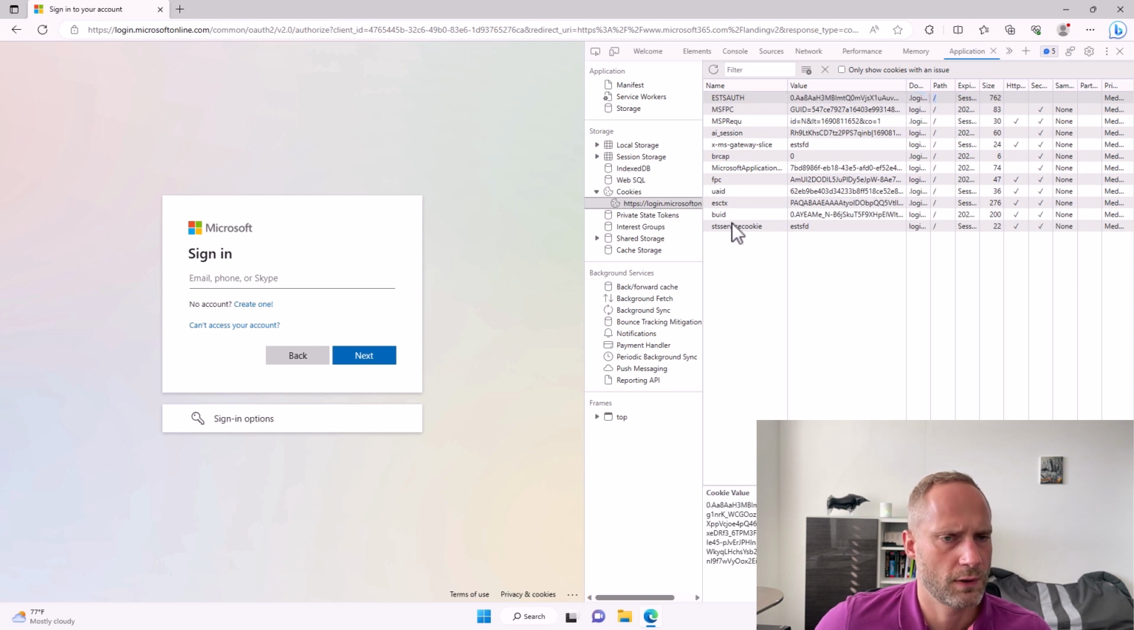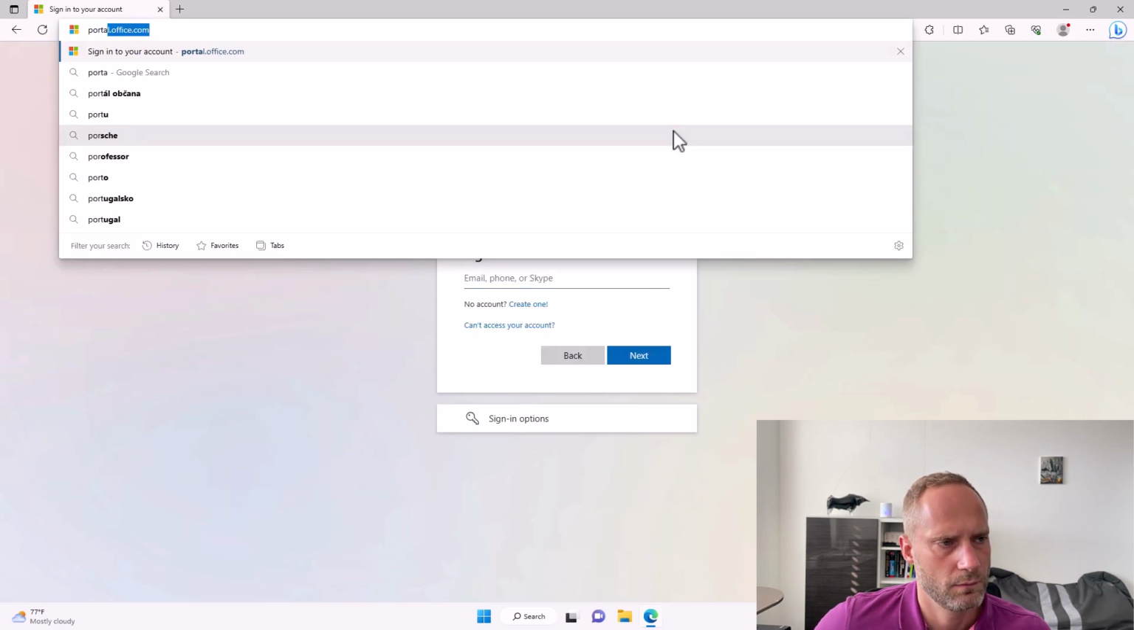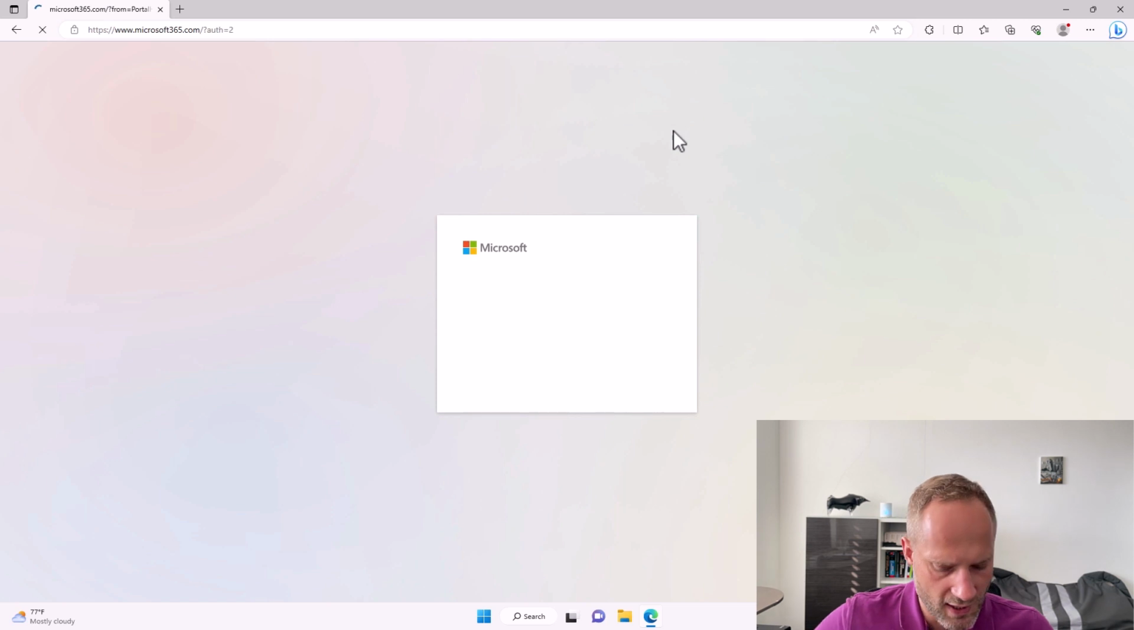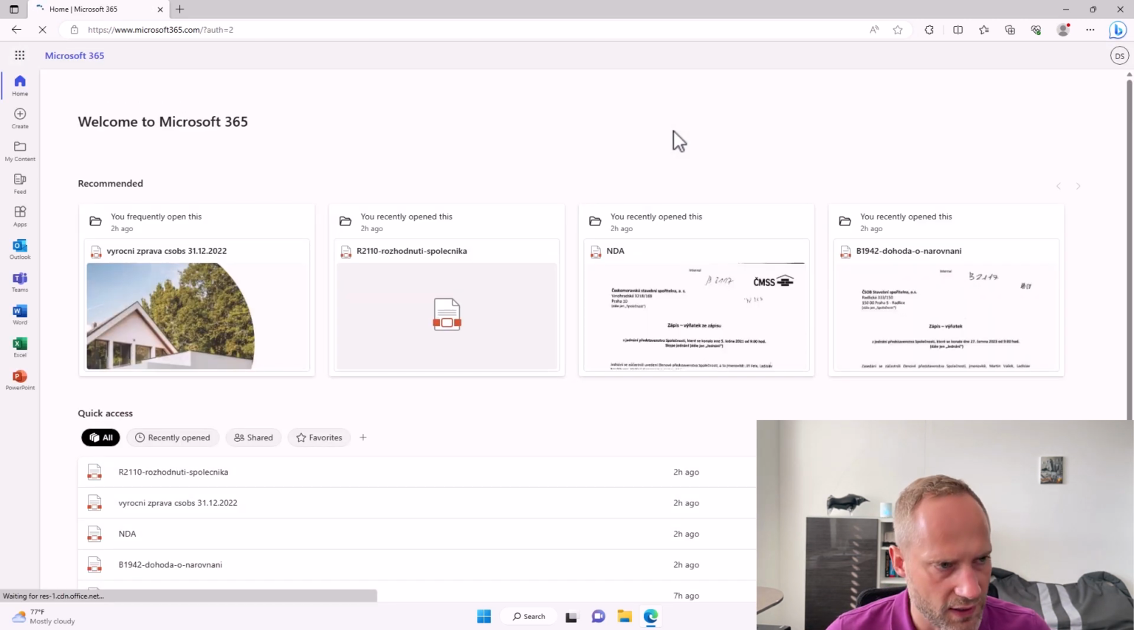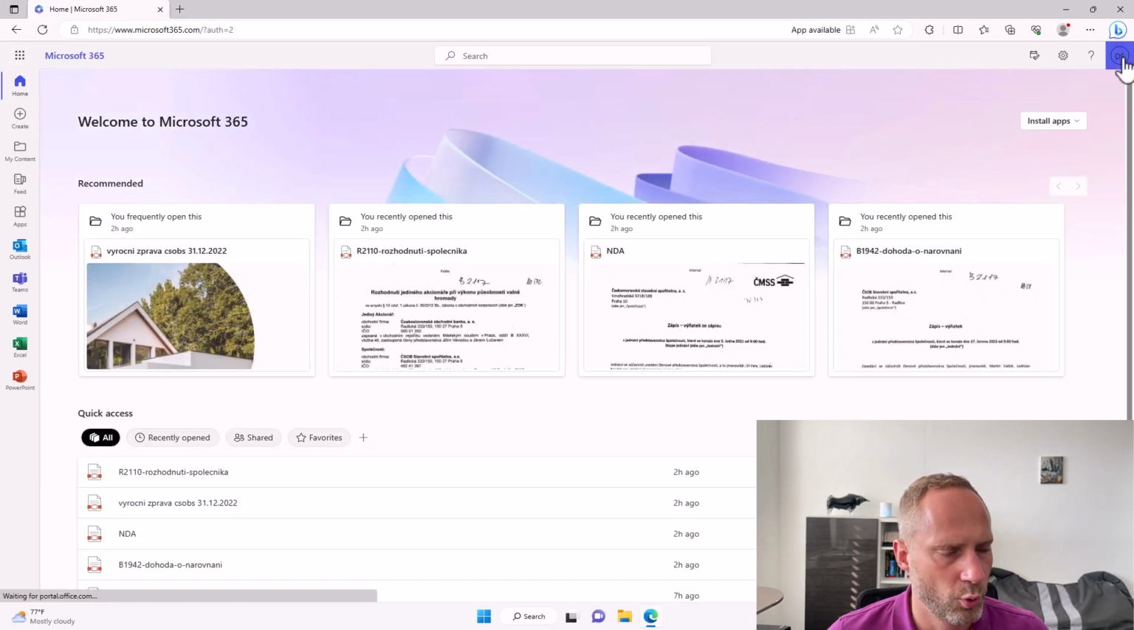we would set it up properly. And now again, access the portal. I will be signed in as the victim, even on a different computer. And this session cookie is the same as the PRT. With that, we have full user identity.